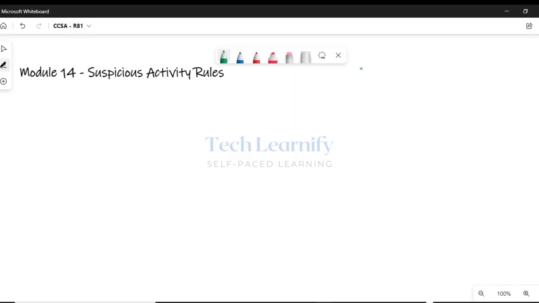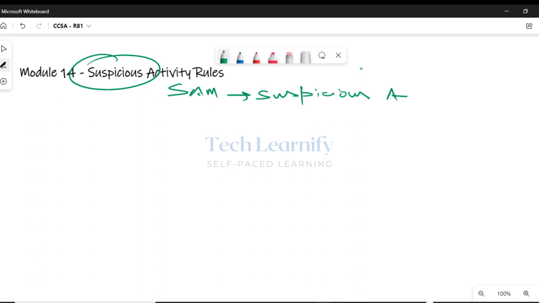Module 14, Suspicious Activity Rules or SAM rule. SAM stands for Suspicious Activity Monitoring Rule.